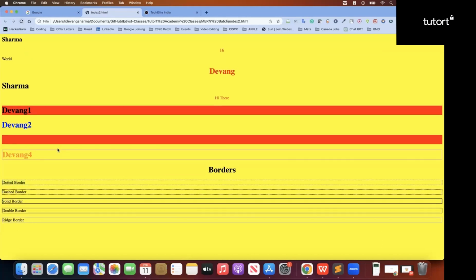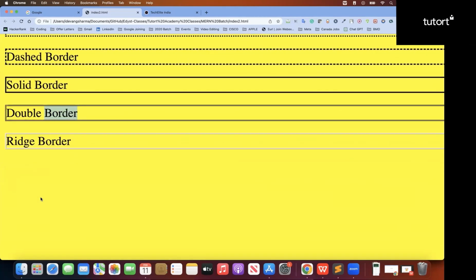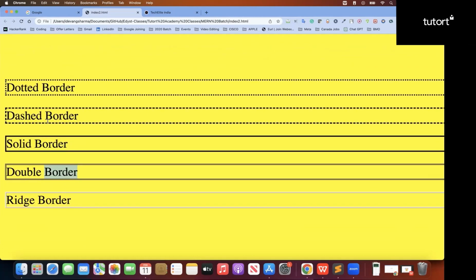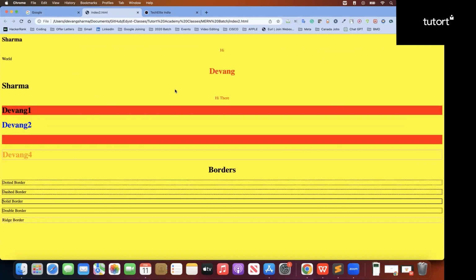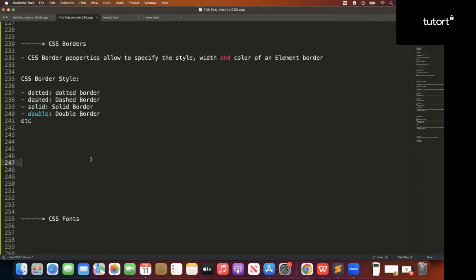See what are different borders you can see. So this is a dotted border. This is a dashed border. This is a solid border. This is a double border. Observe carefully if you're not able to see, this is actually a double border. It's not a single border. Okay, now I think it should be much more visible. You can see dots, you can see dashes, you can see solid, you can see double border, you can see ridge border. Okay, cool. These are the different border types that we have.